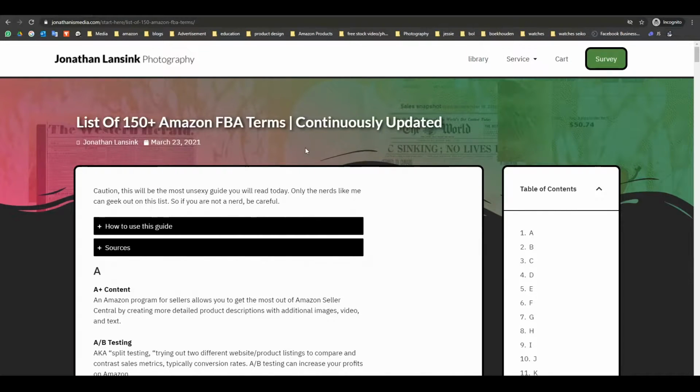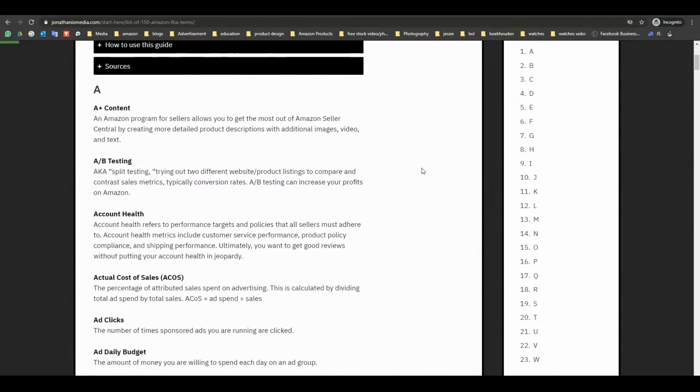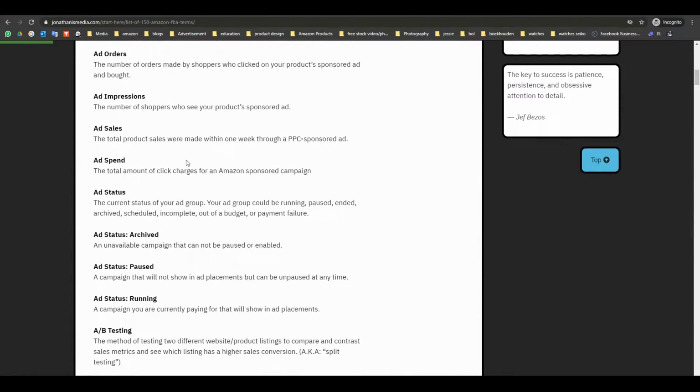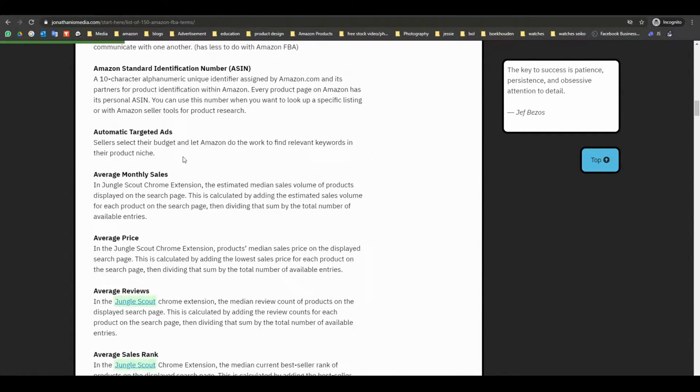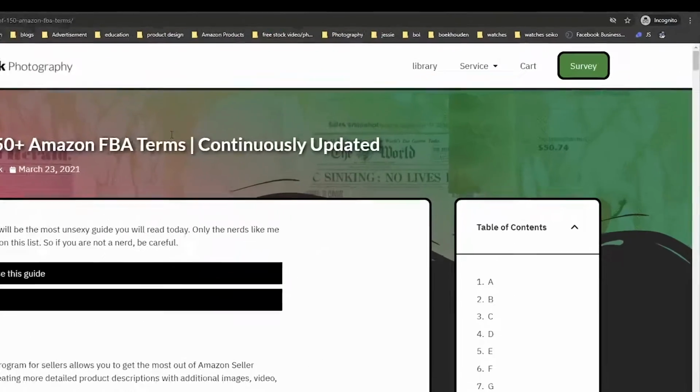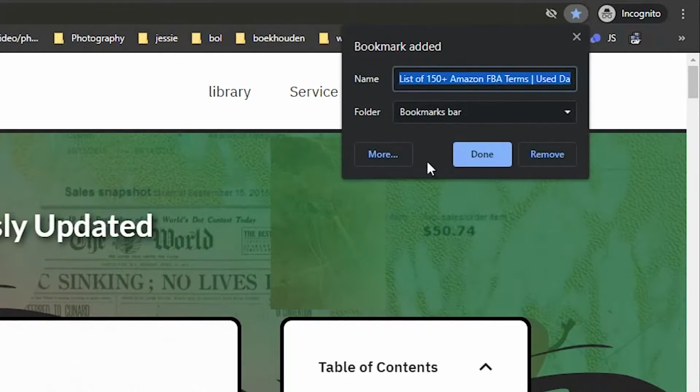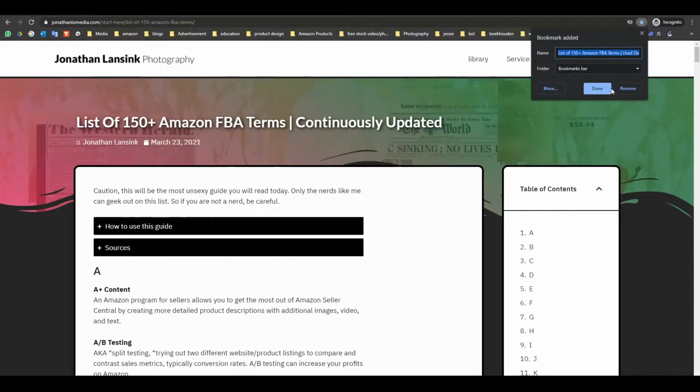I am here to give you a little tip on this guide that I made. So it's a pretty big guide with a lot of terms in them. So first of all, you can bookmark this guide just by clicking the little star icon here. And that's so you can reference it at any time that you want.